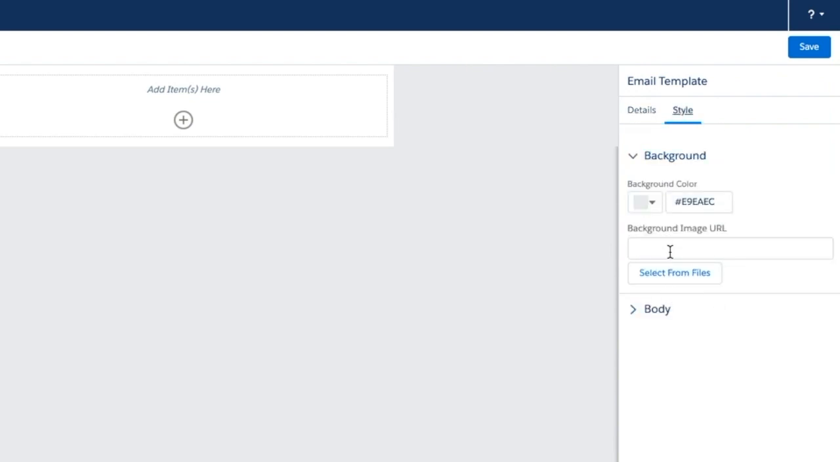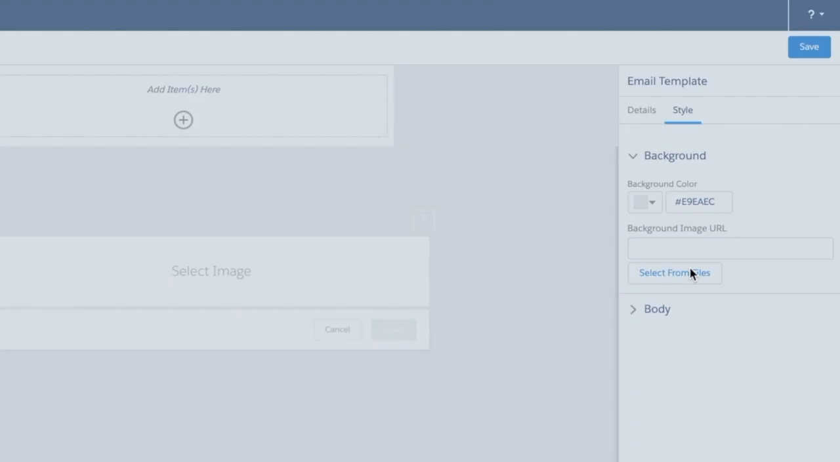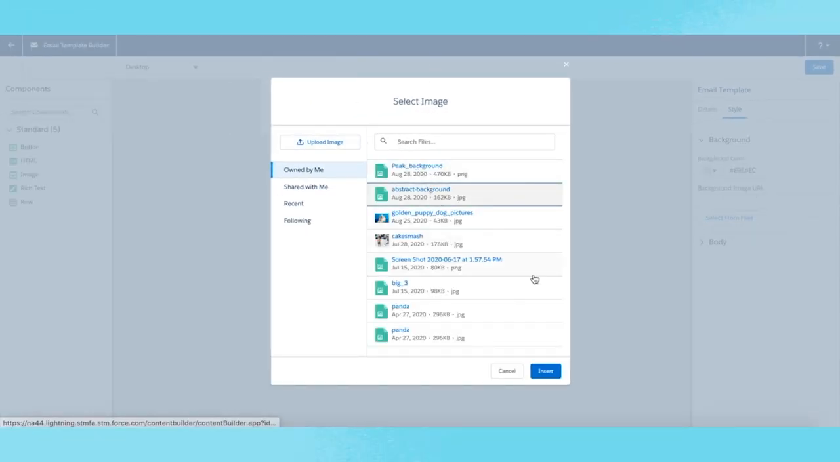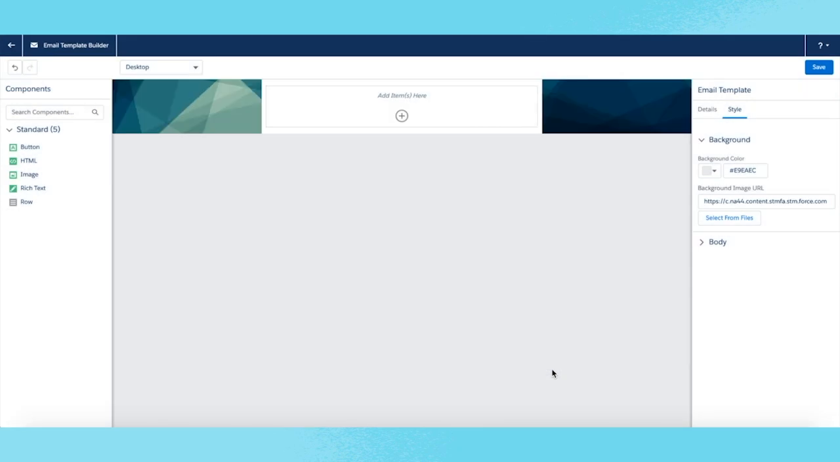Here, I can also add a background image to my email to make the content stand out more. I can do this by pasting in an external image URL or uploading or selecting from Salesforce files. Here, I'm going to select a background I've already uploaded to Salesforce files. Next, I'm going to add a header image at the top of my email by dragging on an image component.